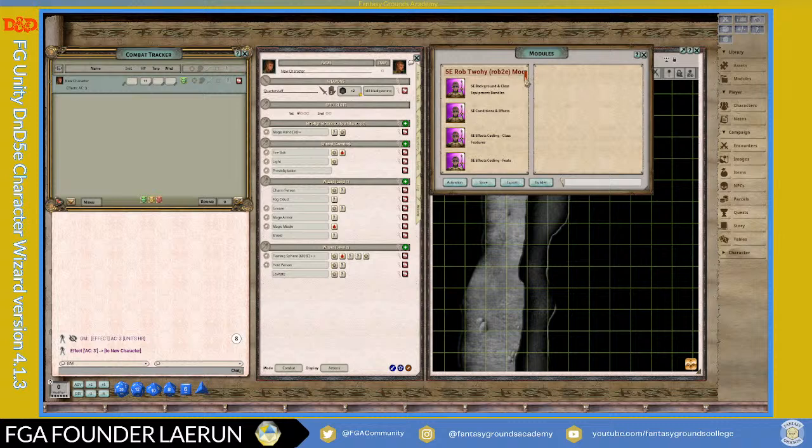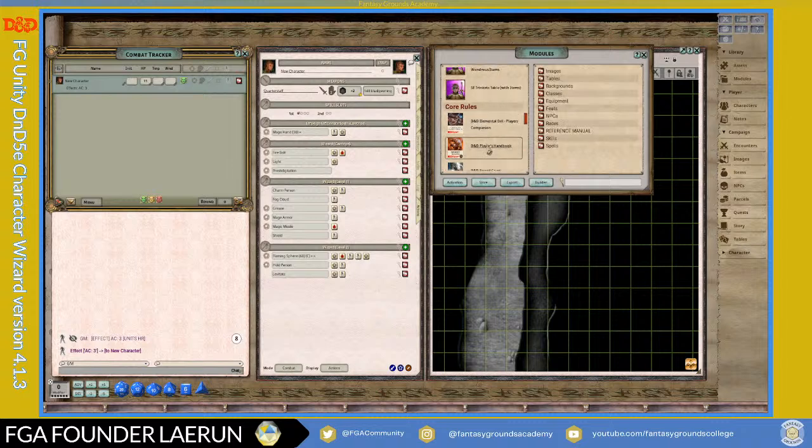And a lot of complaint is, well, I already have the hardback books. I don't want to buy this again. Well, you don't have to. It just makes it easier when you have these already in Fantasy Grounds. You can enter them yourself. It's very time consuming. Rule books are a little bit harder to input, but if you just have the player's handbook, you're pretty much golden.